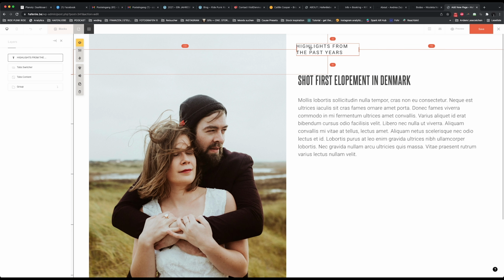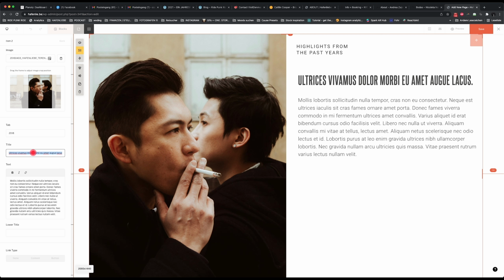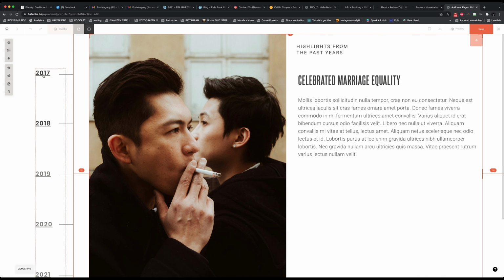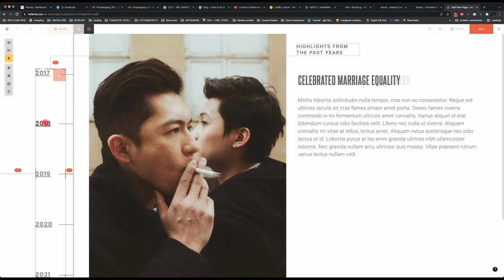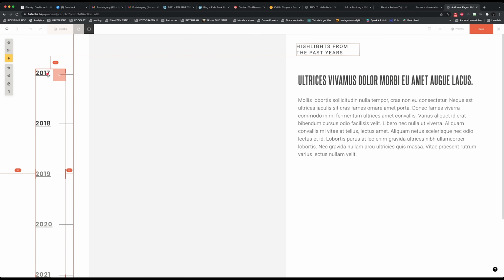Let's add another item. Let's go for that one. Choose the image crop and celebrated marriage equality 2018. Okay, great. Now you will see if I click 2017, 2018, 19, and so on.